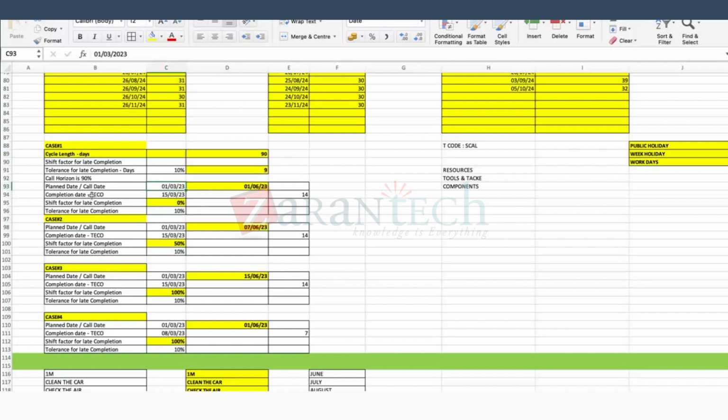Your completion date is your takeover. You will complete on some 15th, for example. And the tolerance limit you have mentioned is 10%. The tolerance limit, say 90 days of your cycle length, is considered as 10% multiplied by your cycle length, which is 9 days. So you are completing it on the 15th. Your start date is this, the plan date, and your completion date is this. The difference I have mentioned here. So the difference equals this minus this.